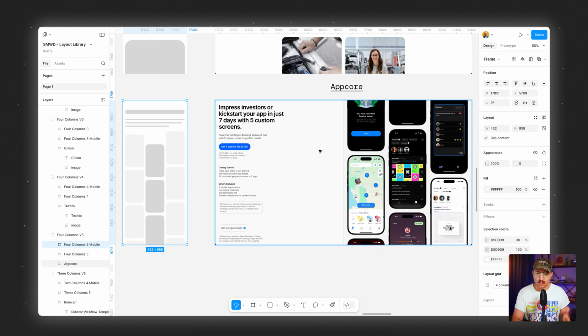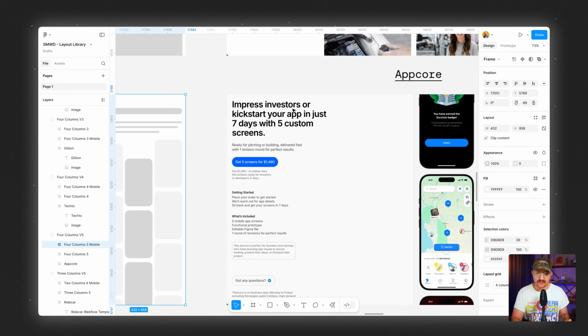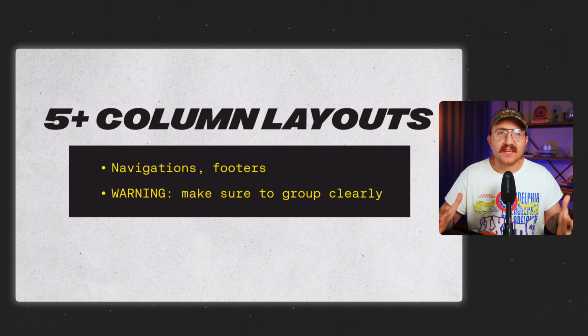Now, in this scenario, it works because the images aren't really something that we're going to be engaging with a ton, right? They're just supporting the text that we are hoping users will read. Impress investors or kickstart your app in just 7 days with 5 custom screens, right? So that's a powerful statement. It's kind of a lot. I would probably shorten it down a little bit if this were me working on this project, but we really don't need to see anything specific. But the fact that we can see different types of apps and examples, that really supports this idea that AppCore is trying to communicate. And finally, 5-column layouts are all about structure and utility.